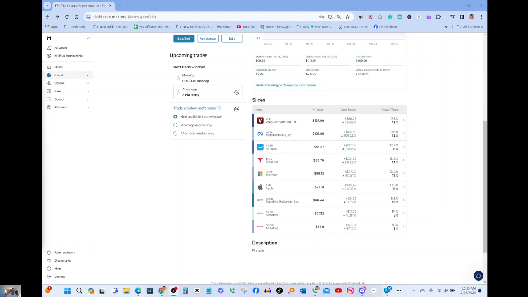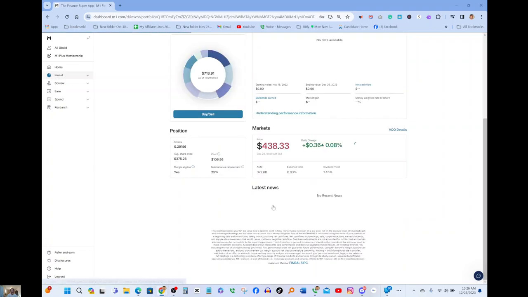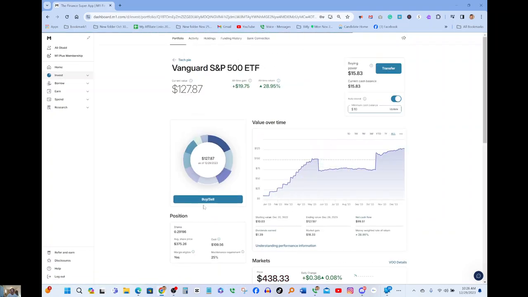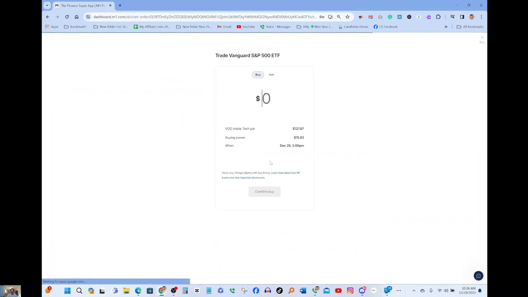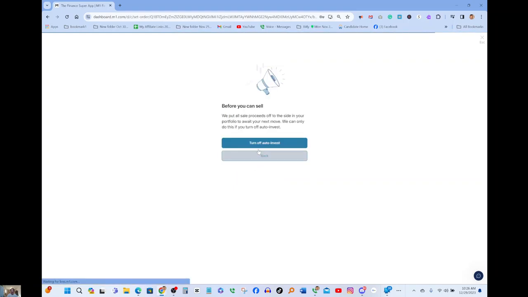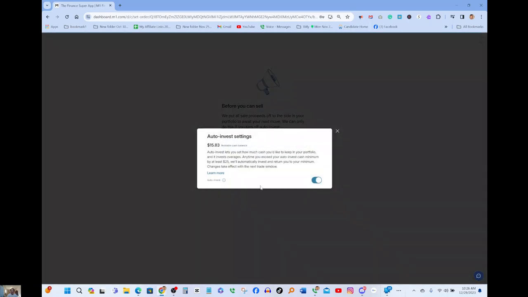And what I'm trying to do today is sell my stock. So here's what you need to do. If I do want to sell a stock, I would click on the stock itself, and as you guys can see over here, it gives you an option to buy and sell. You can buy or sell. So you want to click on the sell button and turn off auto invest. We have to turn that off before we move on to the next step.